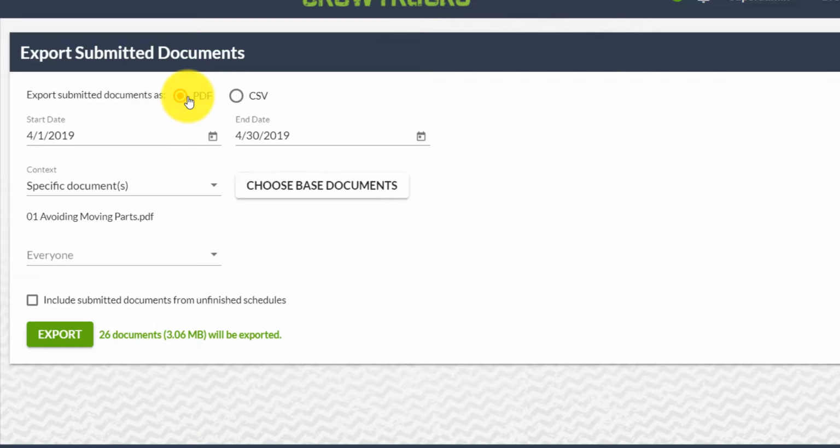So now if I export as a PDF, you also have this checkbox to include submitted documents from unfinished schedules. That means if it hasn't been submitted and approved yet, you can still include documents. But in this case, that didn't make a difference. Everything's been submitted and approved, so it's 26 either way.